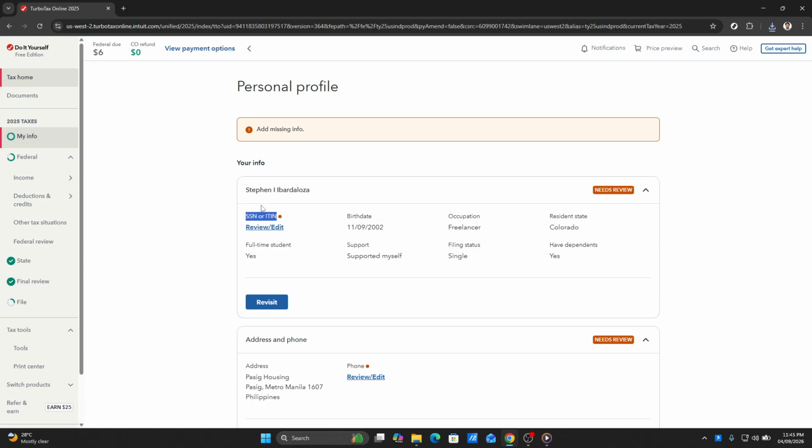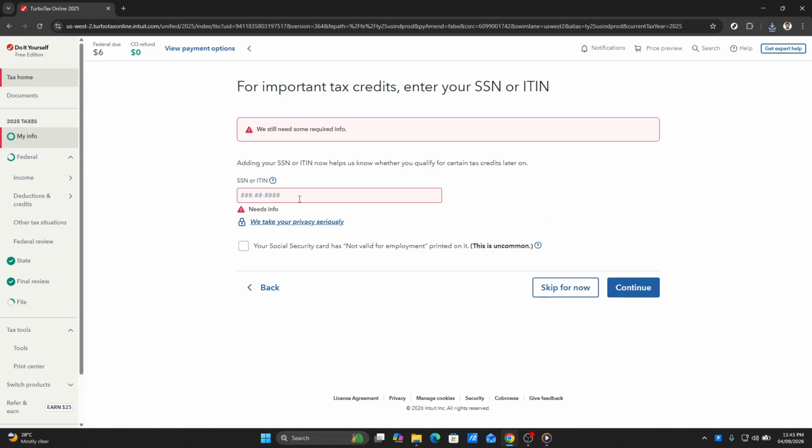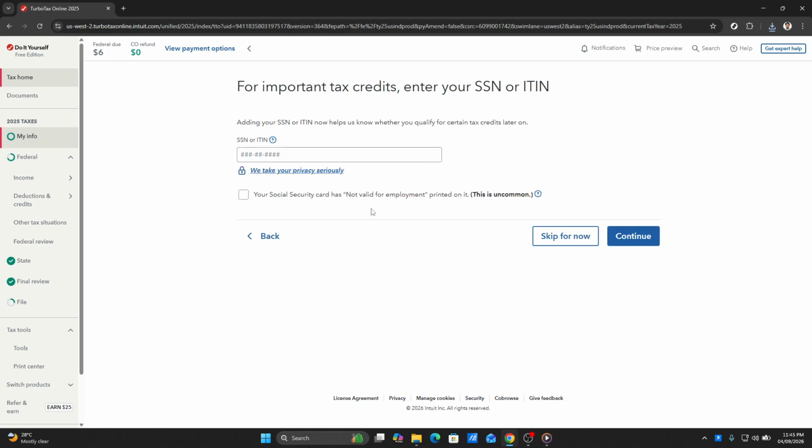Once you're in the My Info section, you'll want to carefully review the details provided, particularly focusing on your Social Security number or ITIN. If you notice any errors or typos, this is the time to correct them. Click on the Edit feature, which is usually represented by a small pencil icon next to your Social Security number or ITIN. Carefully input the correct information and double-check it to ensure there are no mistakes.